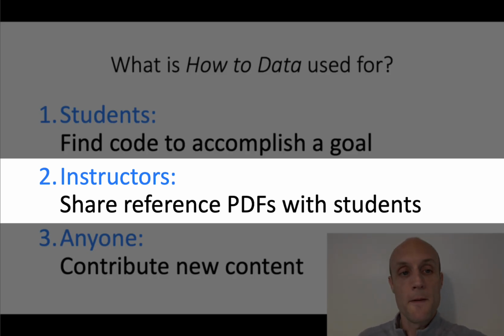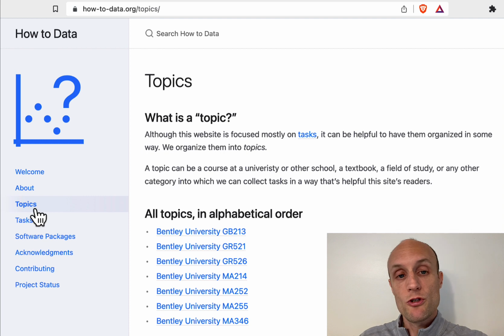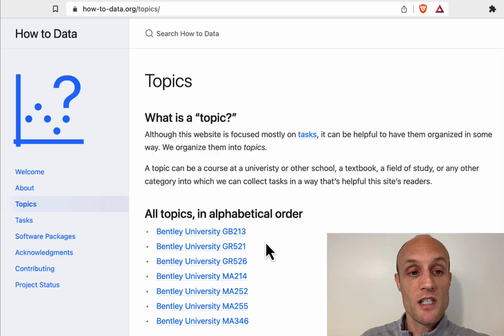like I do, but the students are coming from prerequisites that didn't use Python. I still want them to be able to bring all that prerequisite knowledge into our course. So on HowToData, I would visit the topics page, which groups content into courses. Here are the courses from my university. So I find one of the prerequisites my students have taken, and I view its content.